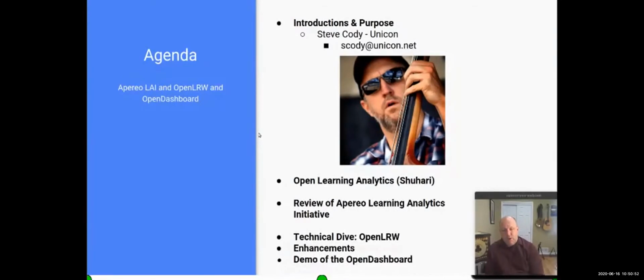So today I'm going to go over the Apereo Learning Analytics Initiative. I'll give you a little bit of history. Then I'll take a quick technical dive into the OpenLRW, which is the data storage component of our initiative. And then we'll talk about the enhancements that we can add to the LRW. And then I'll show you the visualization component of the initiative.